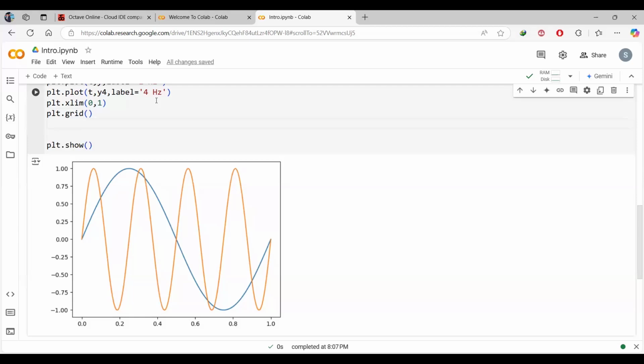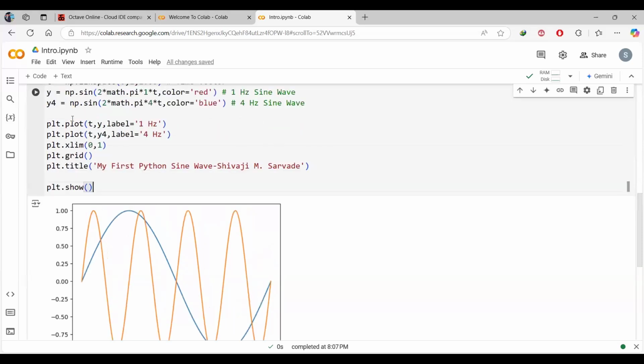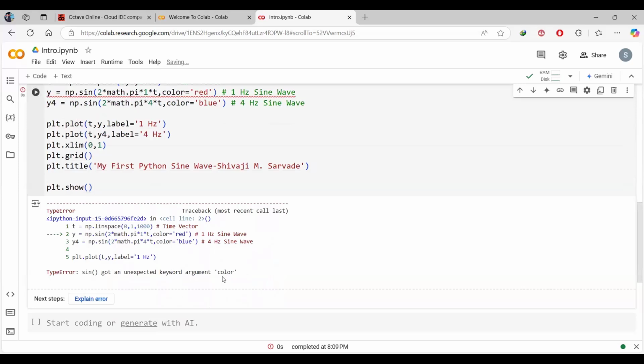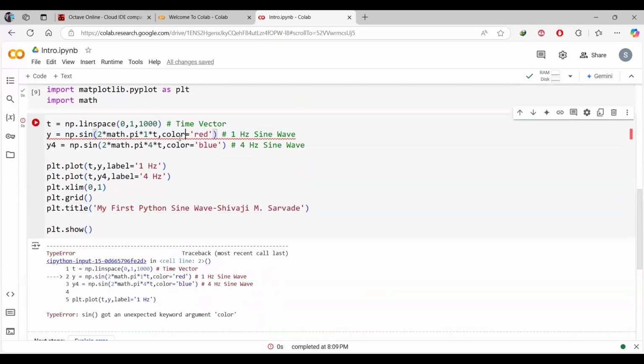And I want to have a title also, so I'll say plt.title. I want this to be my first sine wave. Whatever you want to write, you can simply write, and it will be displayed. Right? So I'll run this and you'll see the change. What happened? Color spelling. What is the color?